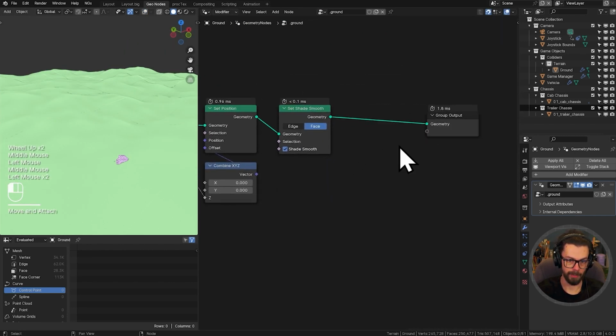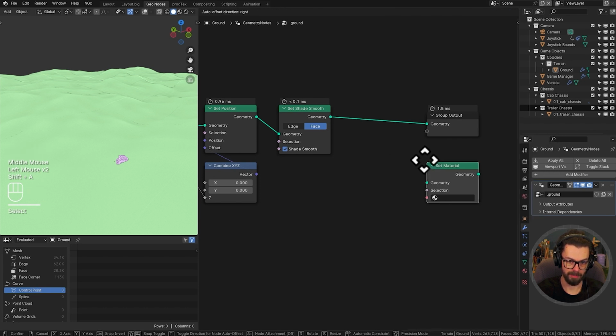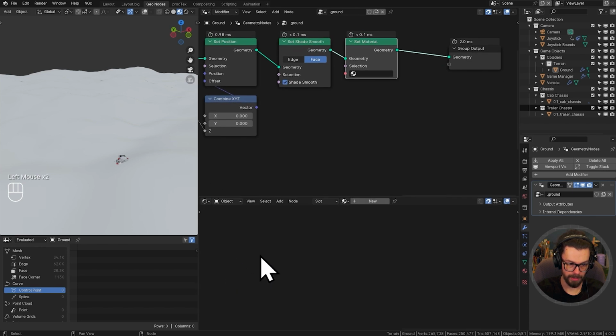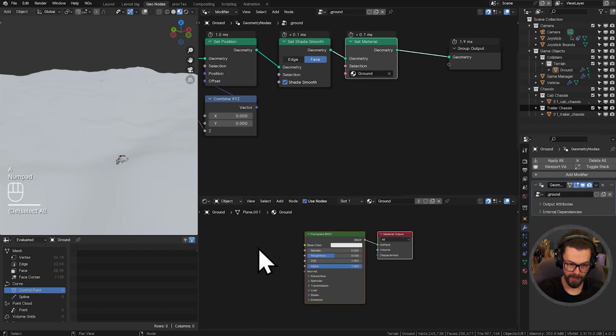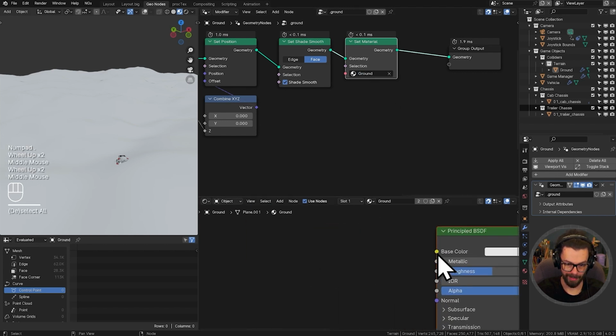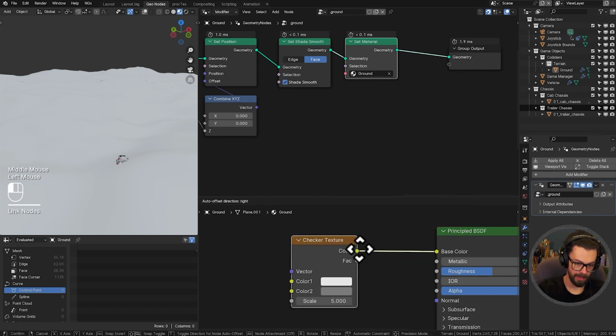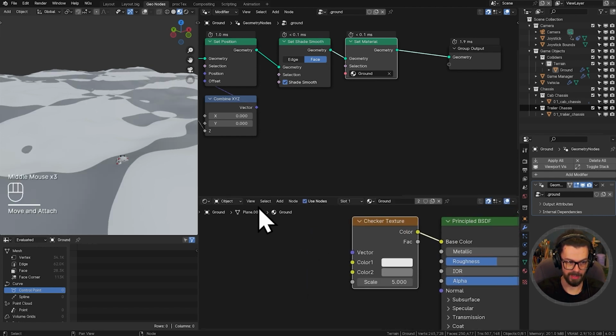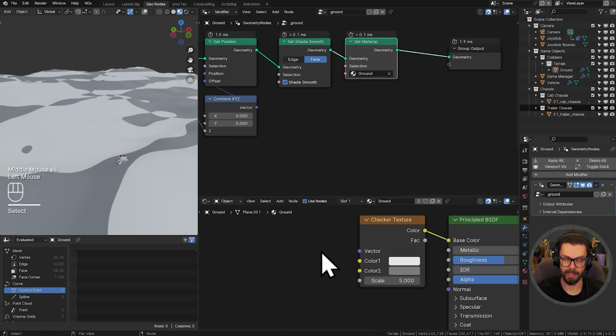Let's just apply a material on here. So let's set material, and we'll just make sure that we have something nice to look at on the floor. So create a new shader, create a new material. This one is going to be called ground, which I will now select, for my ground. And I'm just going to do something simple with a checker texture. And I want this to be based on the world XY, so just a 2D coordinate space.